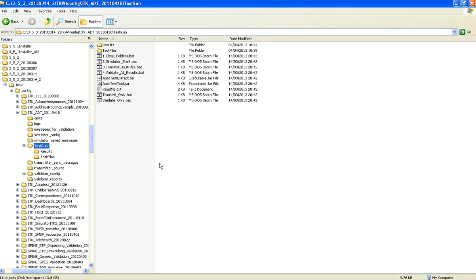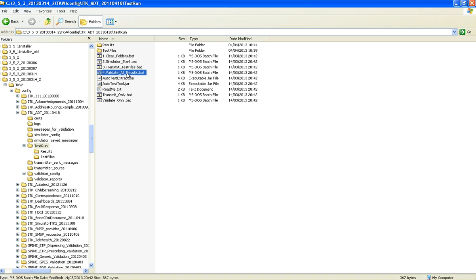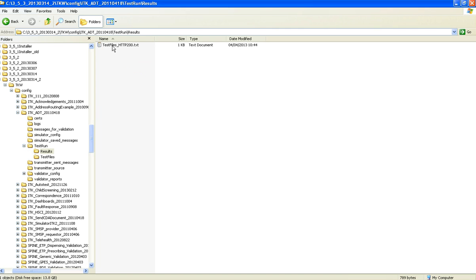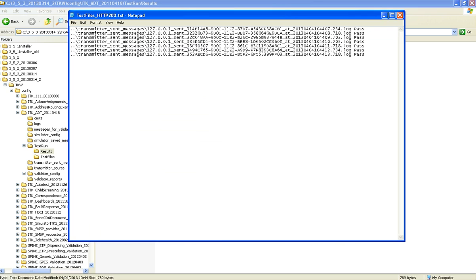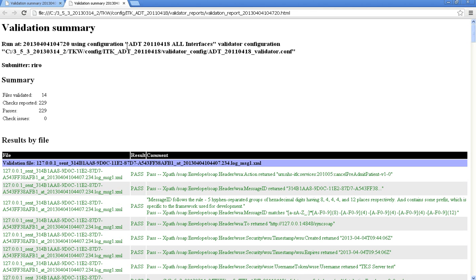Number 4, validate all results. Validates the sent and received files, creating reports in the config validator reports folder here. If we have a look in the results directory, we see we have a test files HTTP 200 report. This shows that each of the messages has been transmitted and has received an HTTP 200 response. If we now have a look at the validator reports, we can see that 14 files have been validated with no check issues.